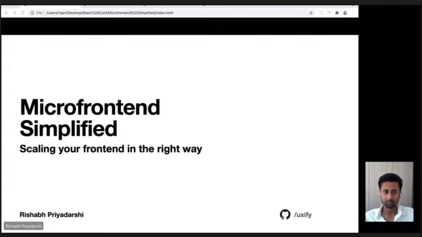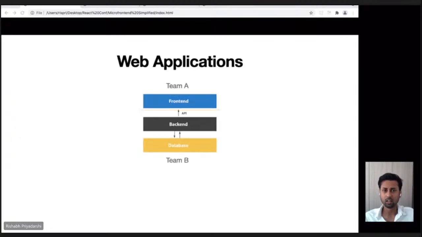But before we dive in, let's take a few minutes to understand why we need to scale. In a modern web architecture, we have different teams owning the responsibility of the front end and the back end. This gives them the freedom of working independently of each other. For today's topic, however, we are just going to focus on the front end part.